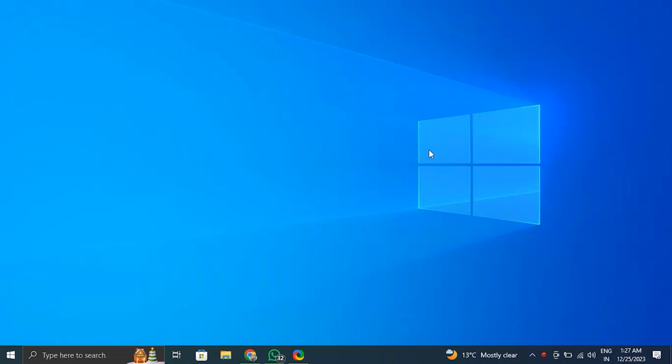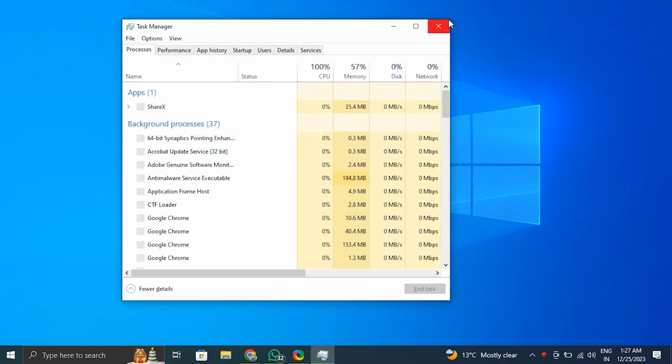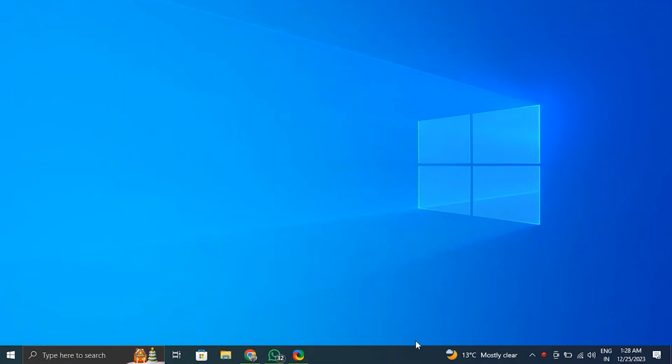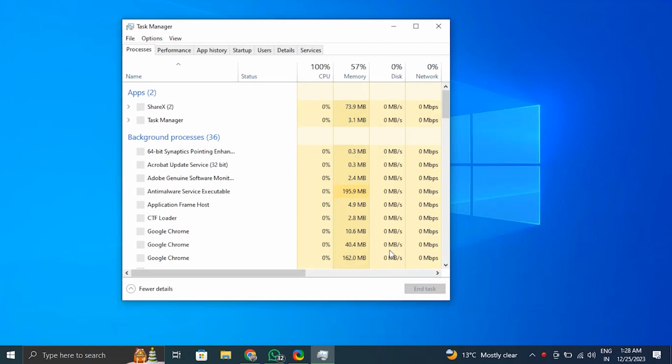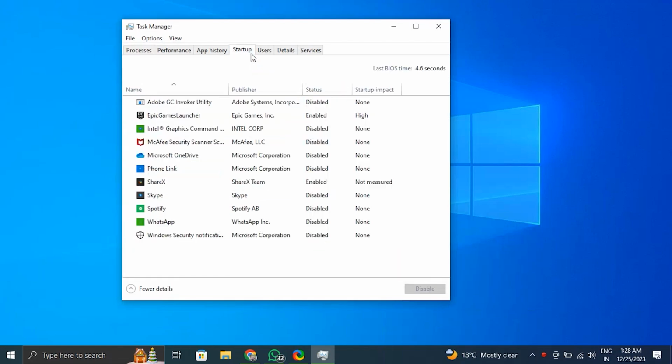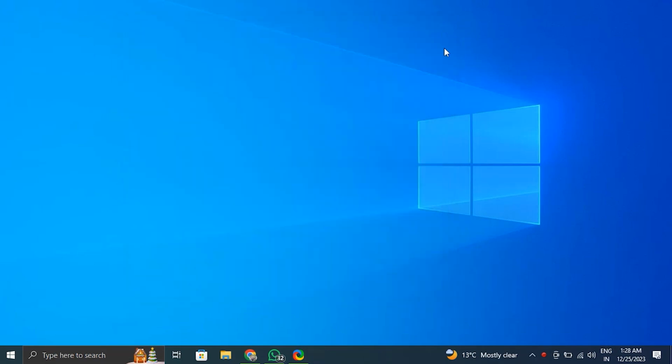Number 1. Disable unnecessary startup programs. For this, open the Task Manager by pressing Shift plus Control plus Escape, or right click on the taskbar and select Task Manager from there. Now go to the Startup Apps tab in the Task Manager window, and from there disable any programs that should not run automatically by right clicking on them and selecting the Disable option.